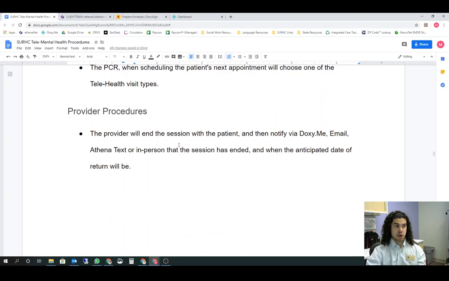Providers, I actually already went over this, but you'll end the session with the patient. You can notify the PCR by email, Athena text, in person, whatever you need, or via the Doxy integration. Eventually, we'll get more training out to you all around how to do that. I believe Ryan has already made a Doxy.me playlist that you can click the link in this YouTube channel actually, and be taken directly to it.